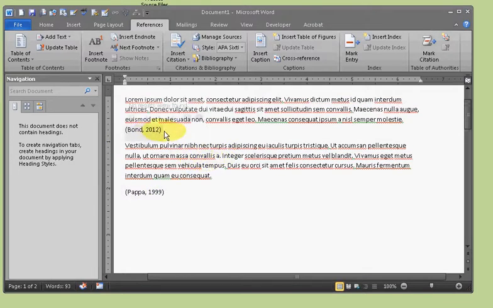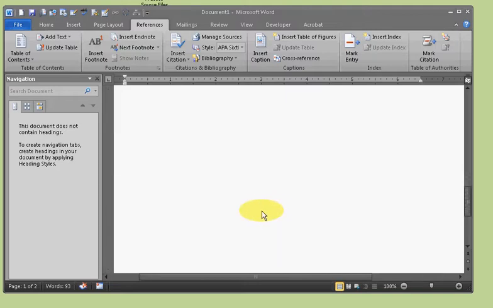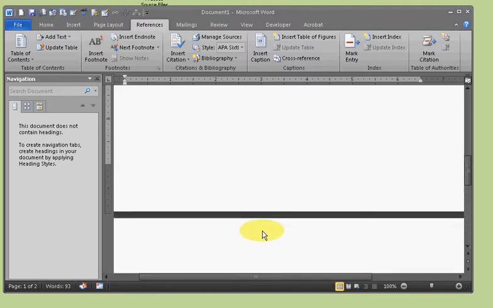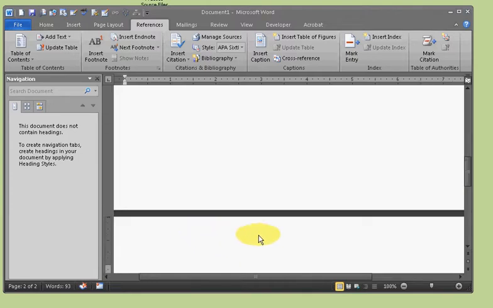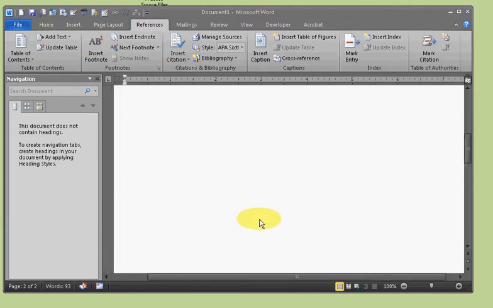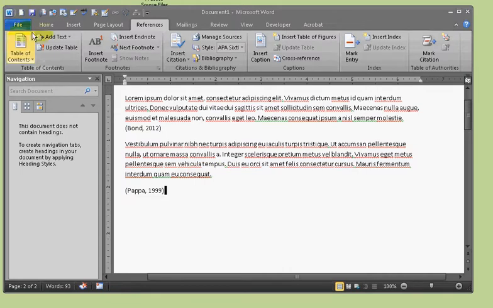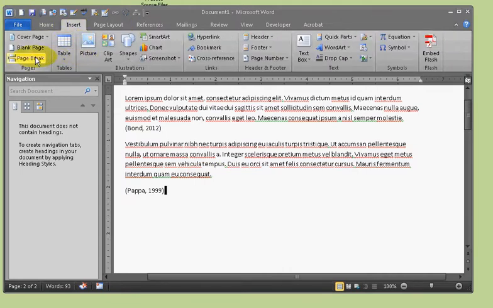Now these are just references. There's no actual page that's associated yet. Now to do that, we'll simply come down here to this page. Or if you don't have a page set, you can just come over here to the insert, and I would do a page break just so you can have it on a separate page.